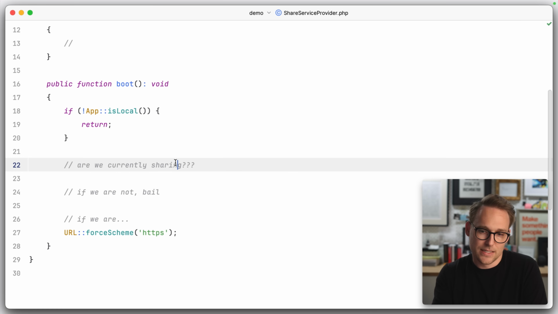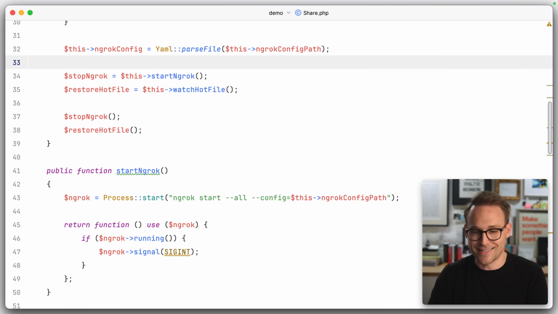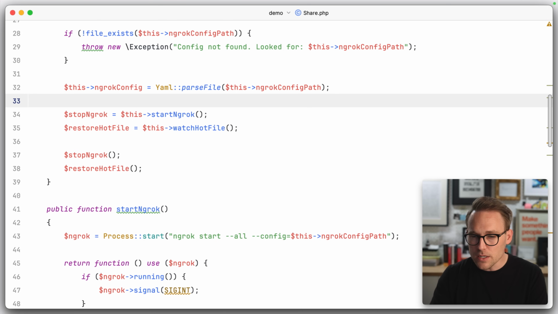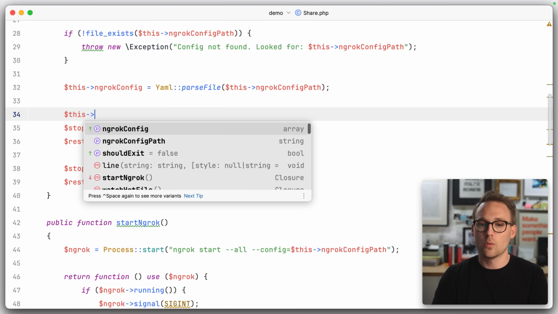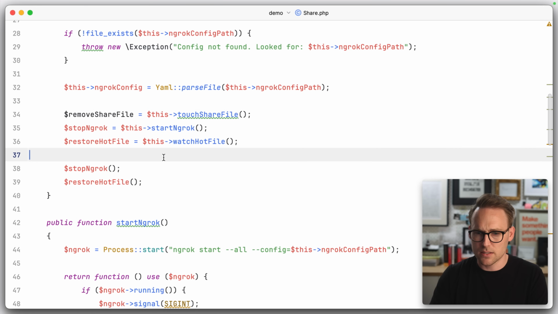The question is, are we currently sharing? Who knows? Who can say for sure? I can say for sure. So watch this. There's no good way to do it, and we shall make a way. This touch share file, good enough. Remove share file. This is cool. I do like this. I must admit, I do like this.